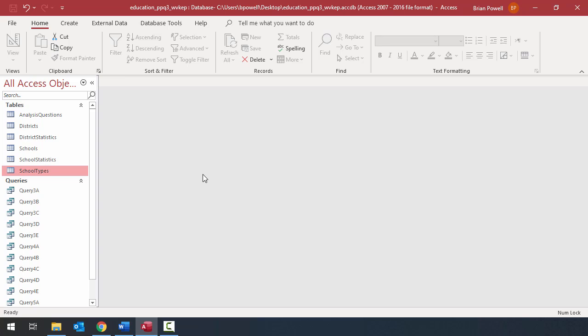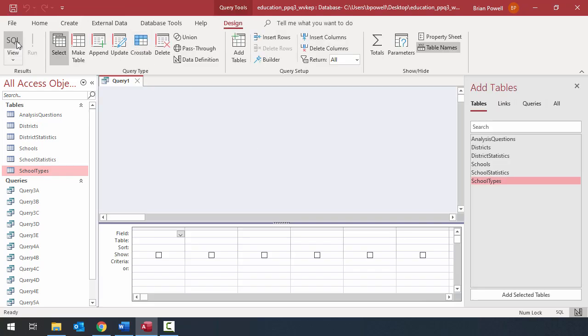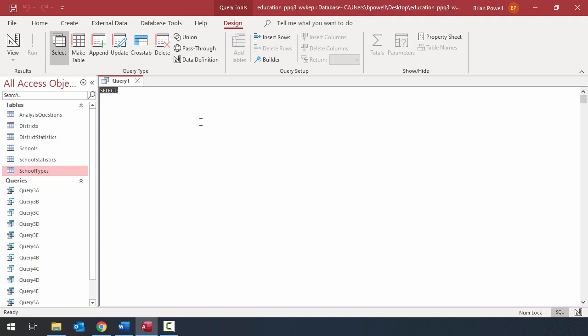For our next query, we're going to figure out how many school districts there are in each region, and we're given SQL code for this in the instructions. Let's get a place for us to copy and paste that code by creating a new query in design view. So we'll go to the create ribbon here and click on query design, and then I'm going to switch over to SQL view, and I'll hit the backspace key to get rid of the select word that was there.